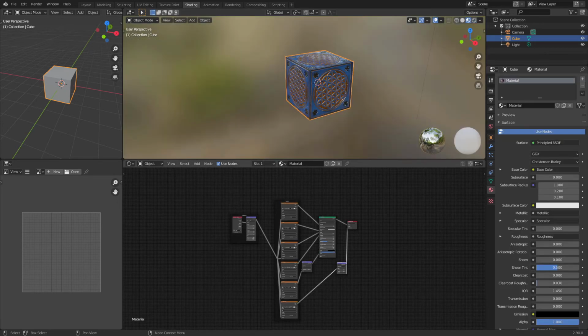And this is how you very easily and very quickly load all your textures.